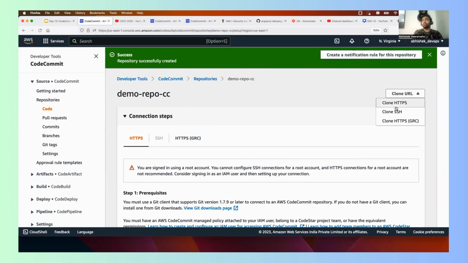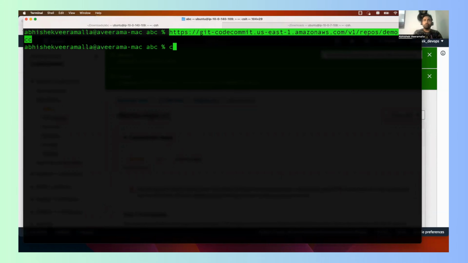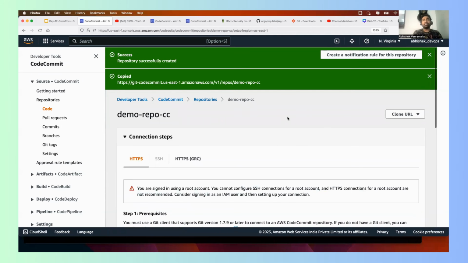Firstly, you can use this clone URL, right? The clone URL is copied. You can take your terminal and clone this URL here, and I'll show you the steps: how to install Git on this terminal, how to clone the repository, and how to upload the files. But you can also use the browser itself.